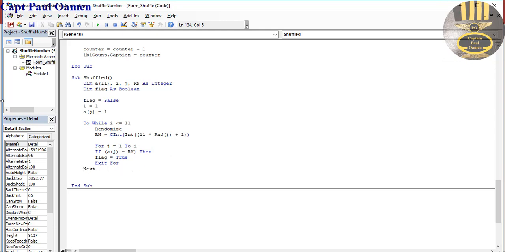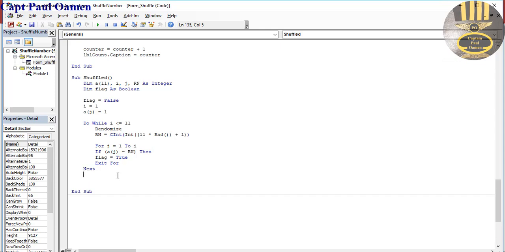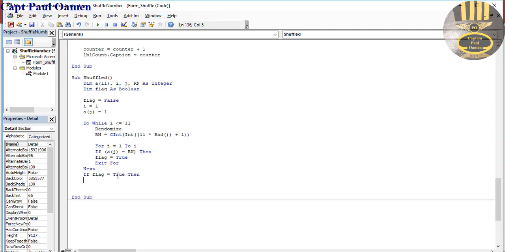Alright, almost there. So the next thing now is we use the if statement again to check when the flag is true. If flag equals true, then flag should become false, equals false.